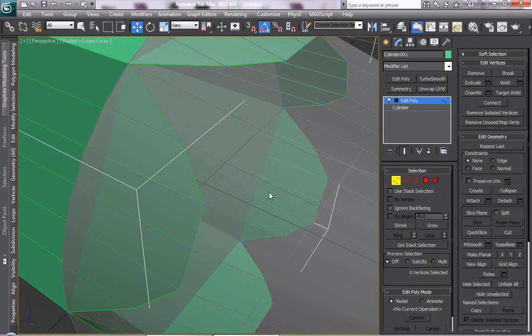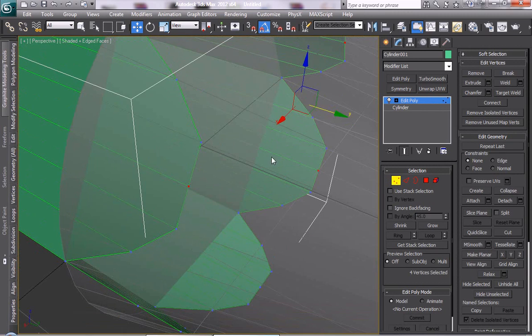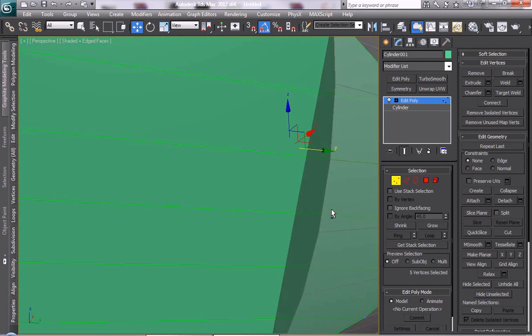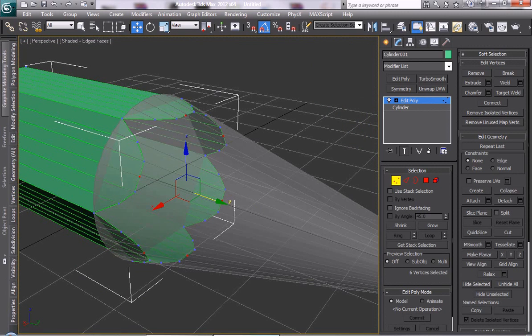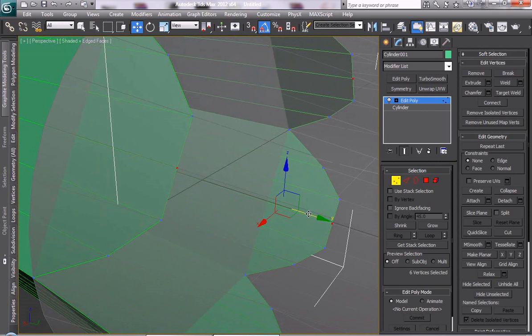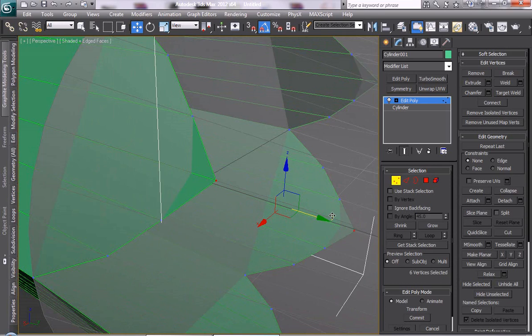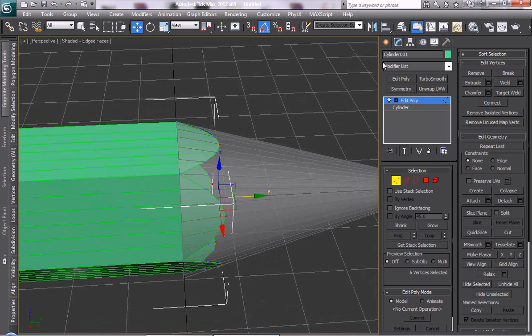And vertex selection, middle vertices. That's easy enough, isn't it? And there we go. That's 6 verts. And we're just going to move them forward to the point where it intersects with the reference cone, which is about there. So that's pretty much about it.